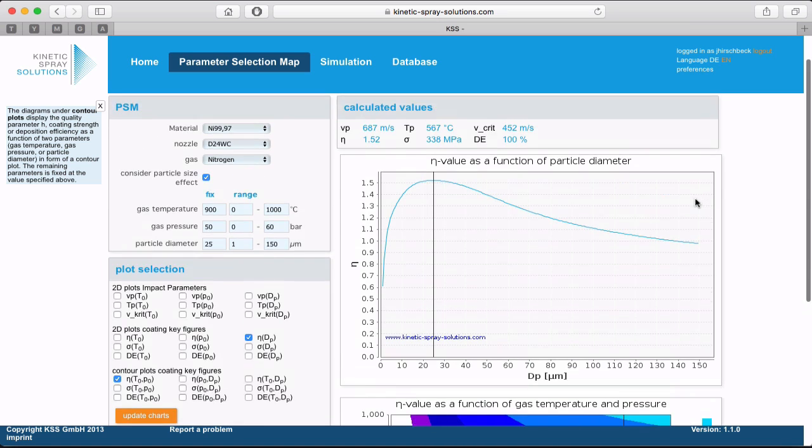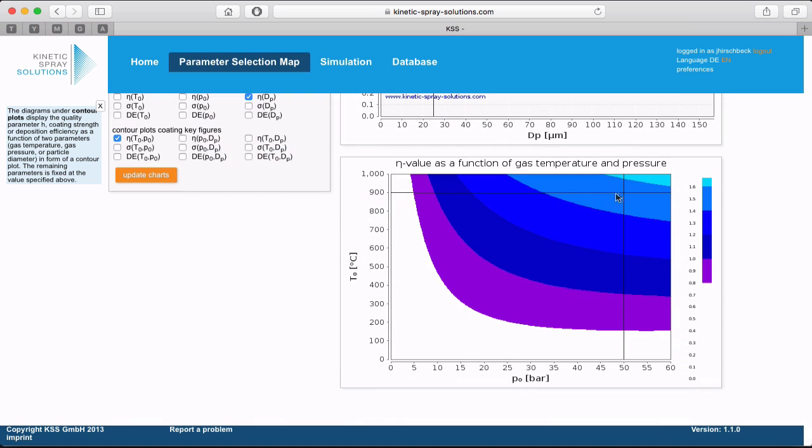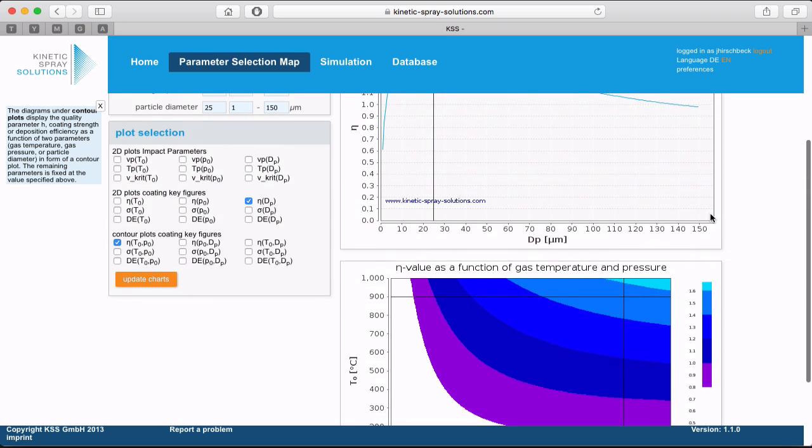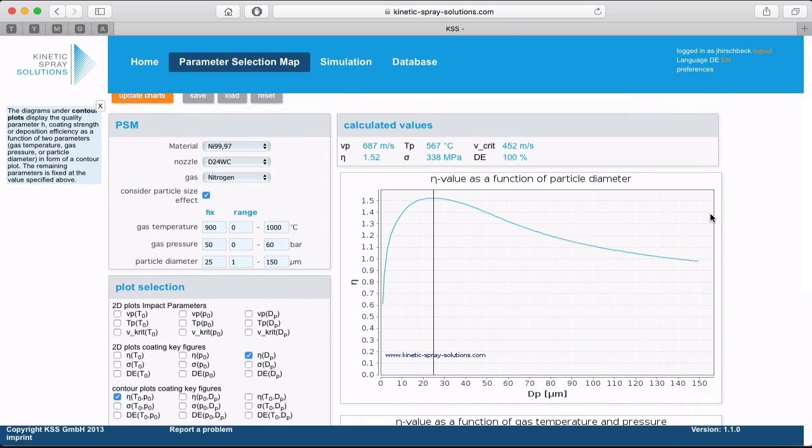But here you see that we have entered a different region of eta parameter, which is more favorable for this purpose. So eta is for the new parameters around 1.5, which is close to the benchmark for cold spraying. So eta equal 1.5 is normally favorable for cold spraying purposes.